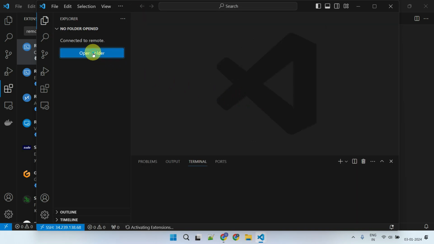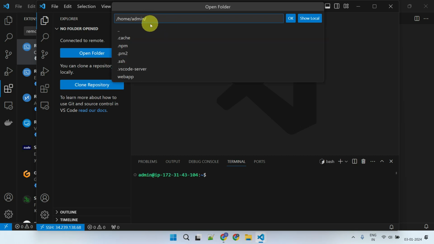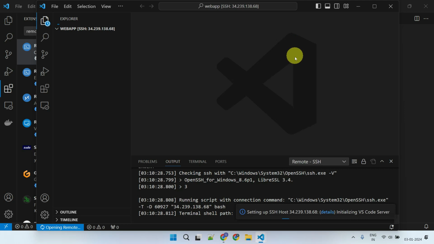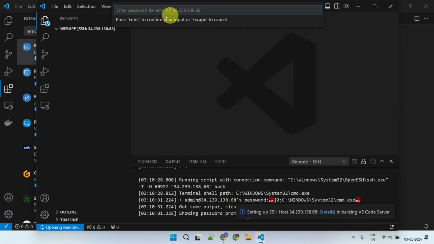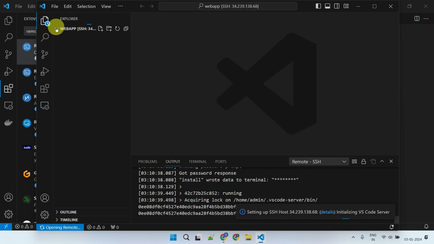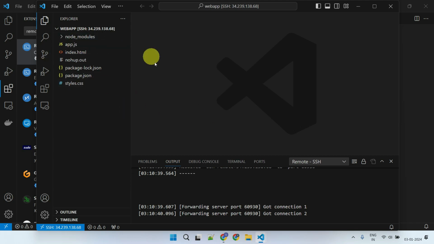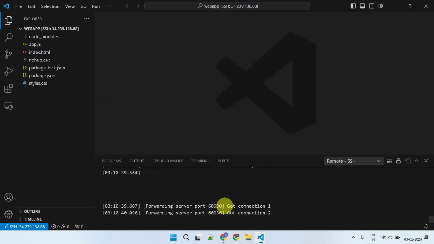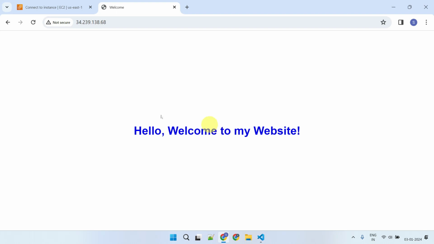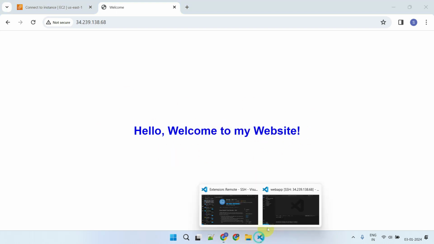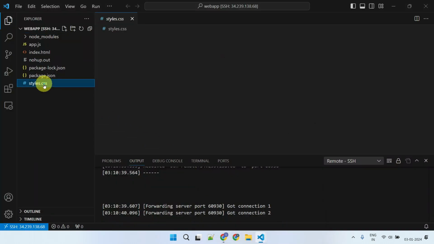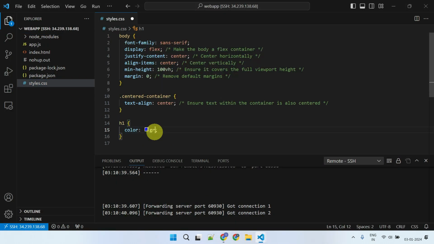Go ahead and open the folder. If prompted, please enter the password once again. That's all. You're now all set to commence your remote development. This is my website hosted on an EC2 remote server, to which I've just set up connection. I can easily change the code in my VS Code editor, and the changes are reflected immediately.